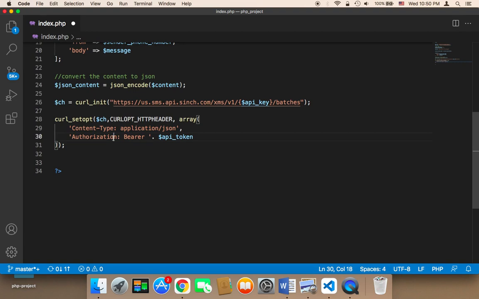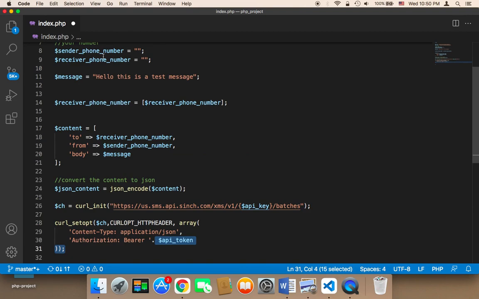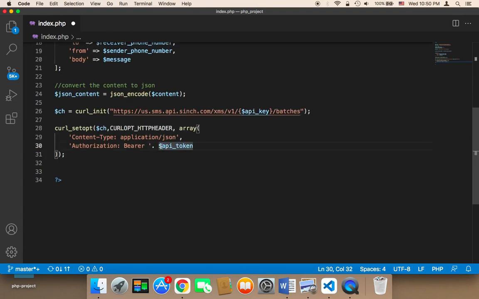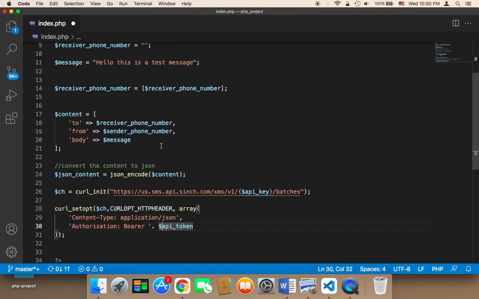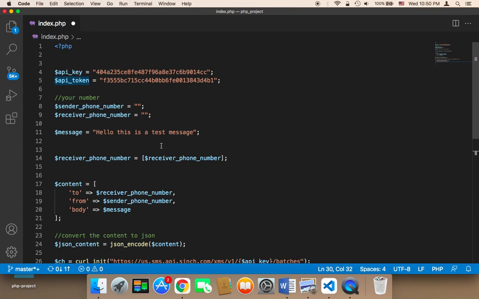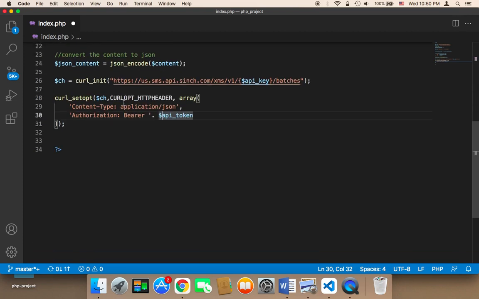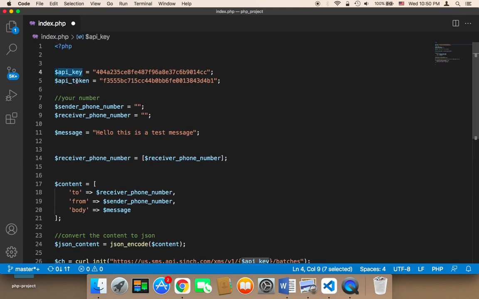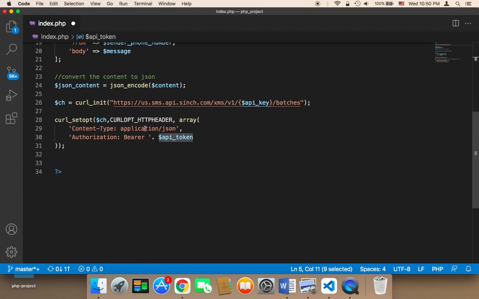When we make the request, the service will check both. It's going to check the API key and it's going to check the API token. If both are correct, then it's going to work. If they are wrong, then it's just not gonna work. Of course, you need to get these from your account, and I have already shown you how to do that. So this is very, very important. You need to get them correctly in order for this to work.